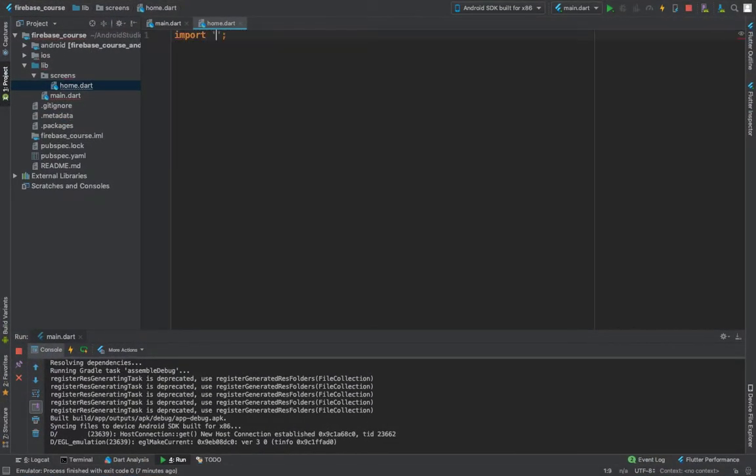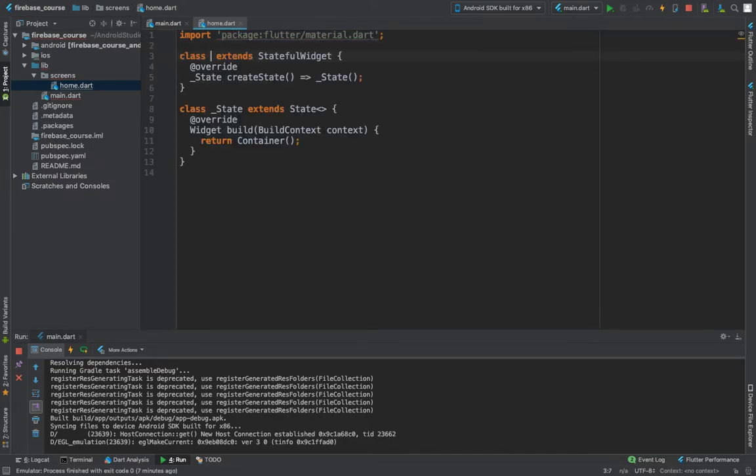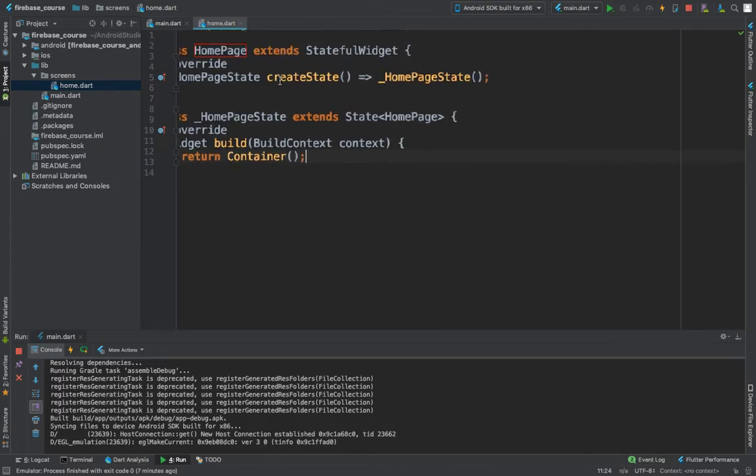Import package Flutter material blah blah blah, stf, home page, and it's done. The error is gone.